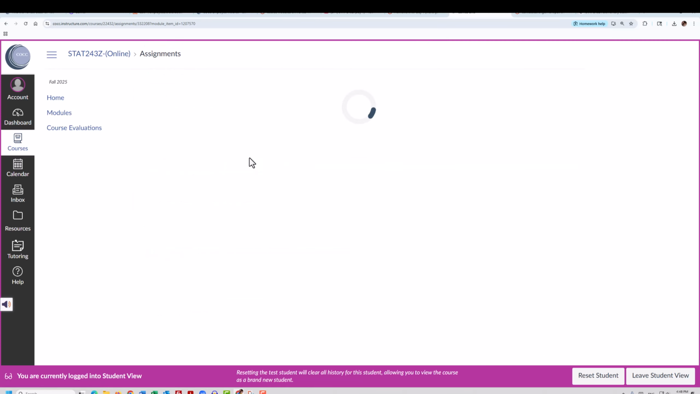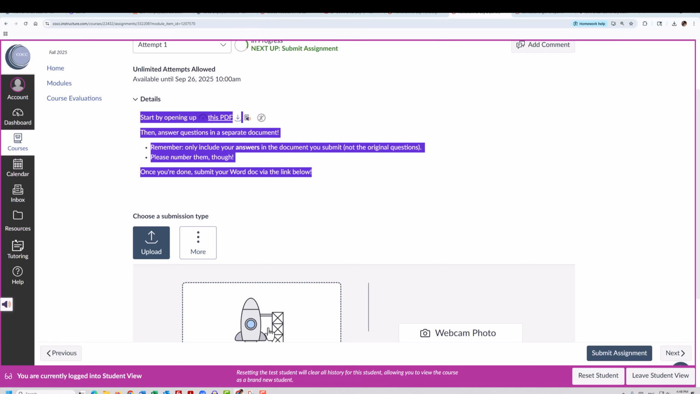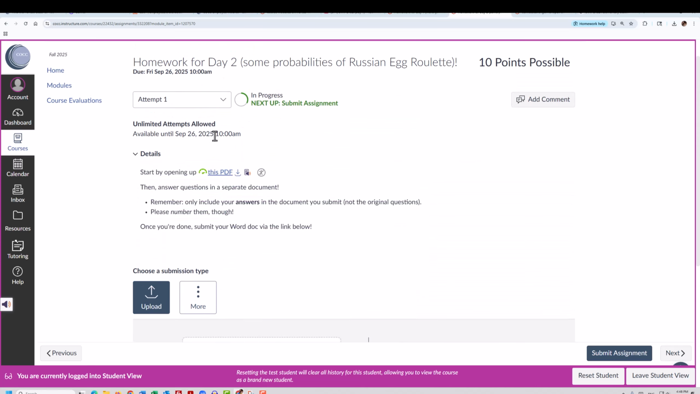It's going to look just like the other ones. It's going to have the same exact instructions. You're going to submit it to the same place that you submit your other assignments. Again, Friday, September 26th, 2025, no later than 10 a.m.